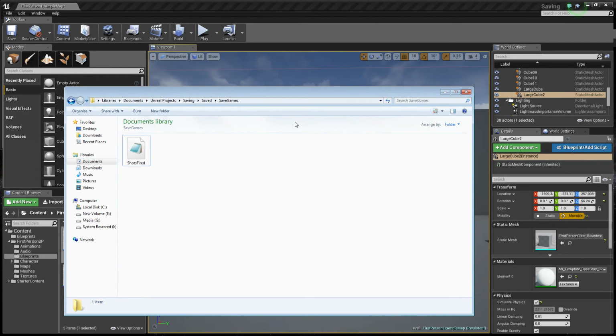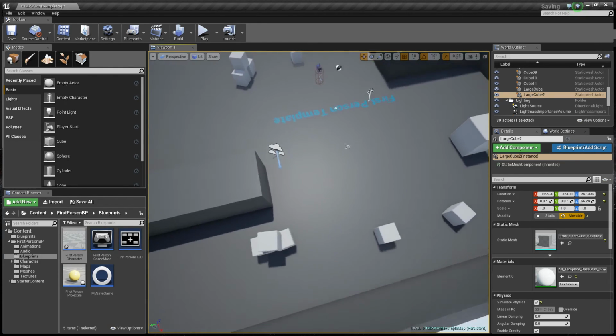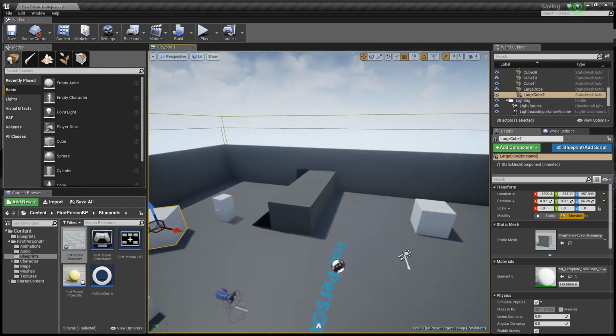So that's how you would save and load in Unreal Engine 4 using Blueprints. I hope this tutorial has been helpful. It's something I've wanted to learn how to do for a while myself, but I figured it out tonight and figured I'd condense it down into a nice little tutorial for you guys. So I hope you found this interesting and I hope you found it helpful.